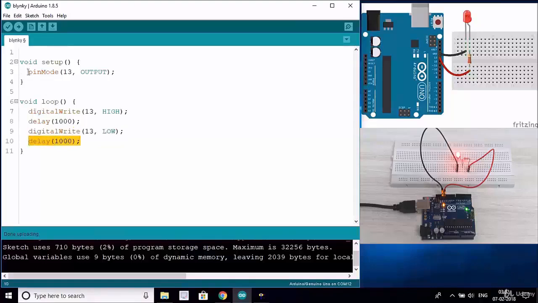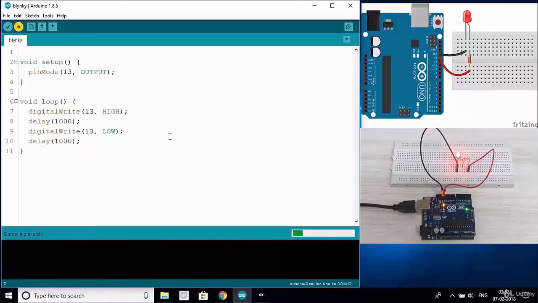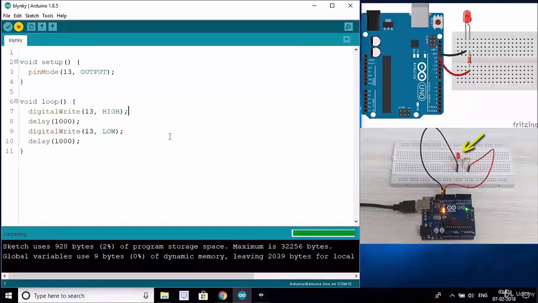So what is happening here is, in the setup function we set up pin number 13 into output mode, because LED is an output device and we have to control the LED which is connected to pin number 13. Then we write in the loop function that we want to turn on the LED, wait for 1 second, then turn off the LED and wait for 1 second, and this all happens over and over again. If we upload the sketch, we can see this LED turn on and off continuously with 1 second of delay. This is how you control the LED.